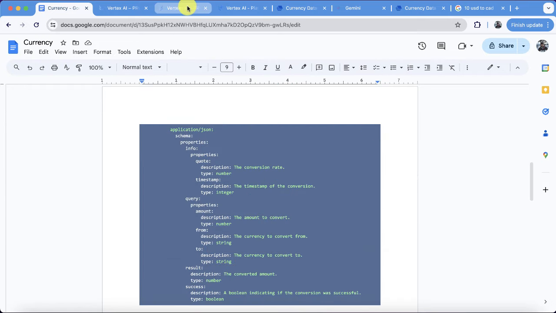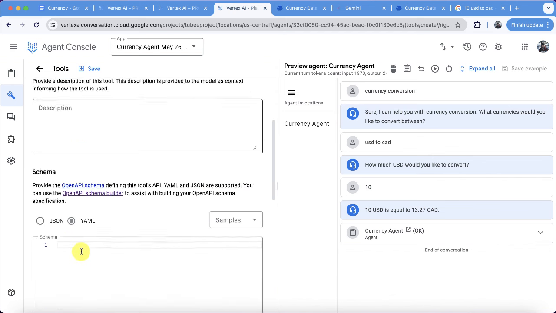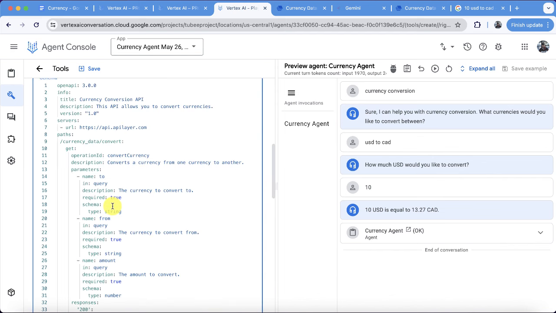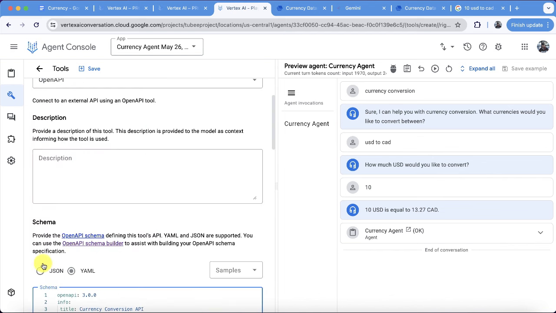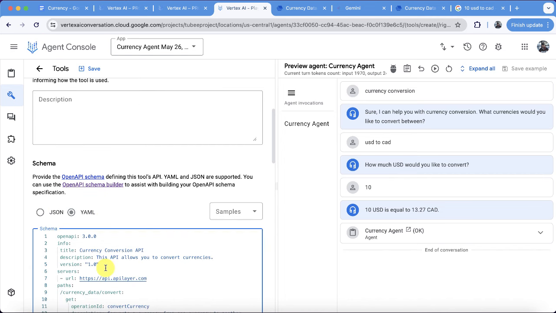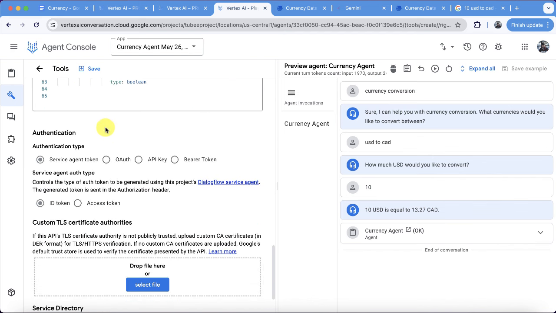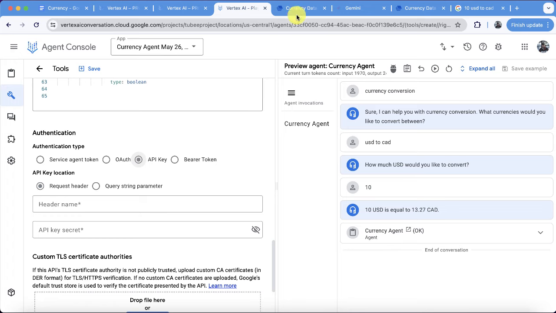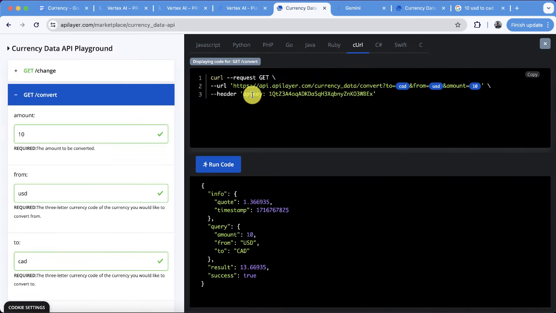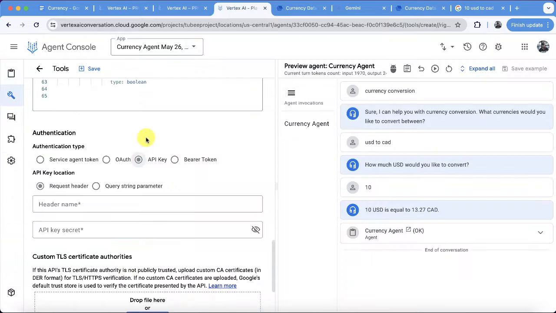Copy it. Go back to my agent. Go back to the schema option here. You have an option to do it in JSON as well. I'm going to use YAML. For the description, I'm again going to use the description that I got earlier, and I'm going to need the API key. For the API key, I'm going to go copy it from here. The header name is API key. So let me put it here.